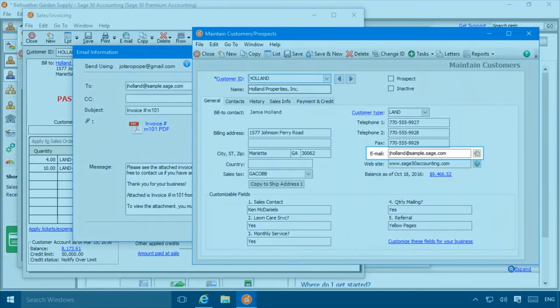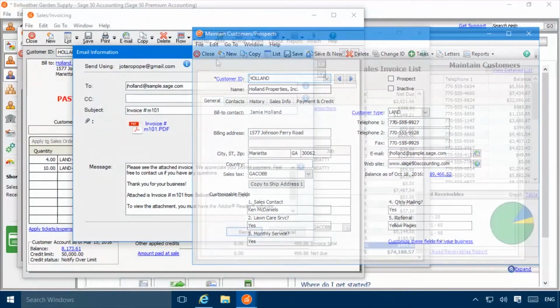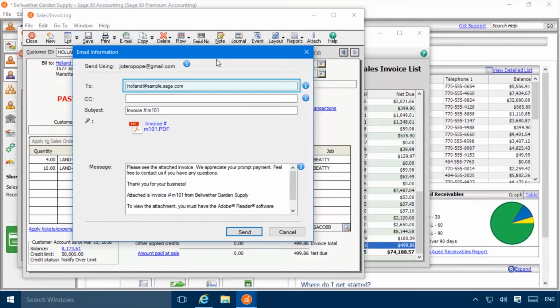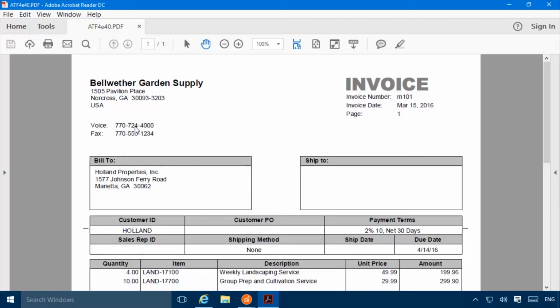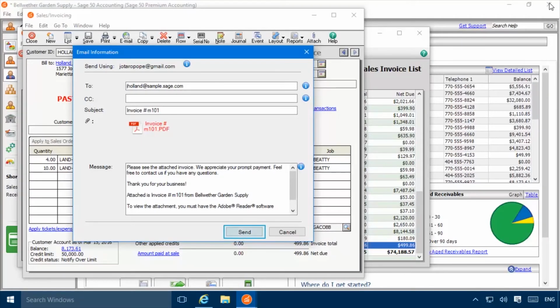If you have assigned a default email to the customer or vendor record associated with the transaction, it will display in the To field. A default subject and message will be added automatically. You can change all of this information as needed. A PDF version of the transaction will be attached to the email. You can click on it to preview it with your default PDF viewer program, such as Adobe Reader. Click Send to send the email.